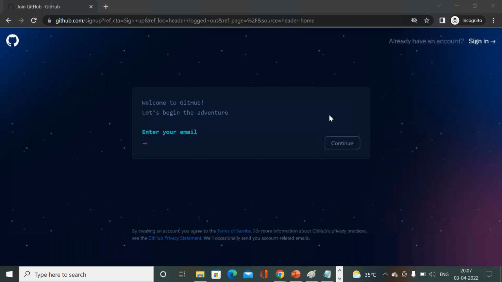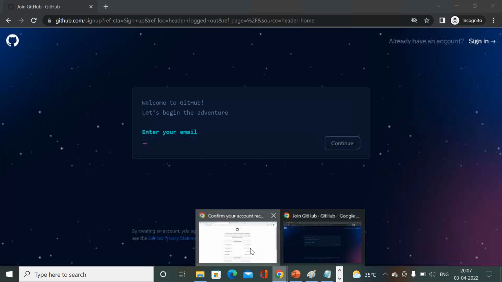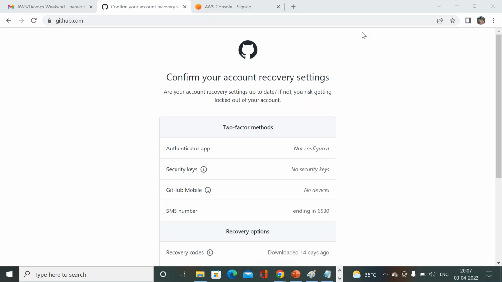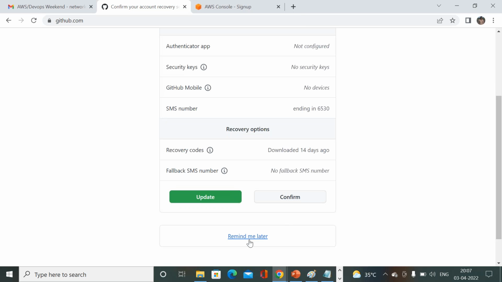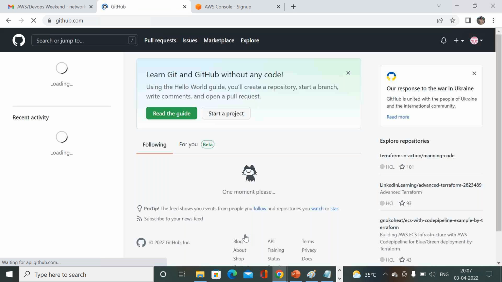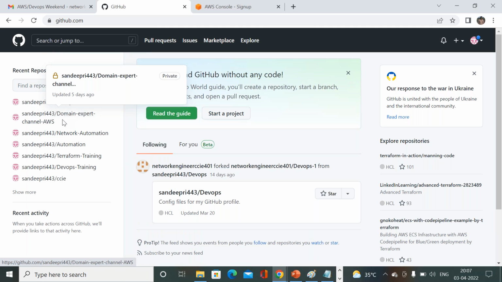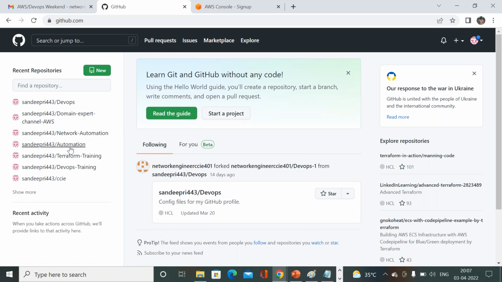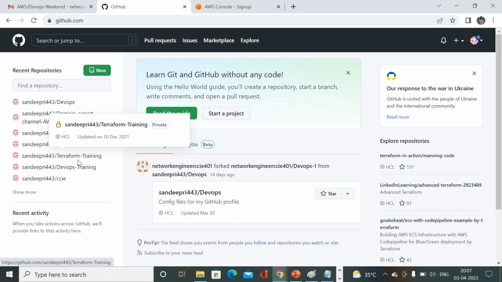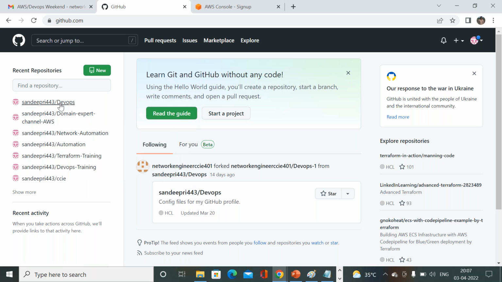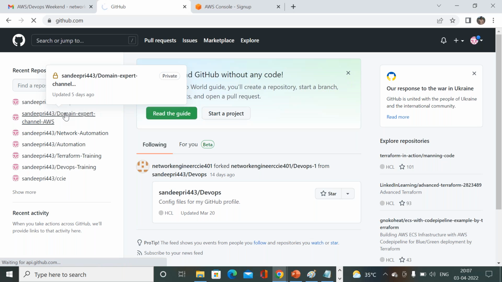I'll share my screen. Normally GitHub looks like this. I have my existing account. So far I have created 6 projects. One for DevOps, one for the domain expert channel, my YouTube channel, and this one is for network stuff, automation stuff, Terraform, DevOps, and CCI. Okay, so let's open the domain expert channel.